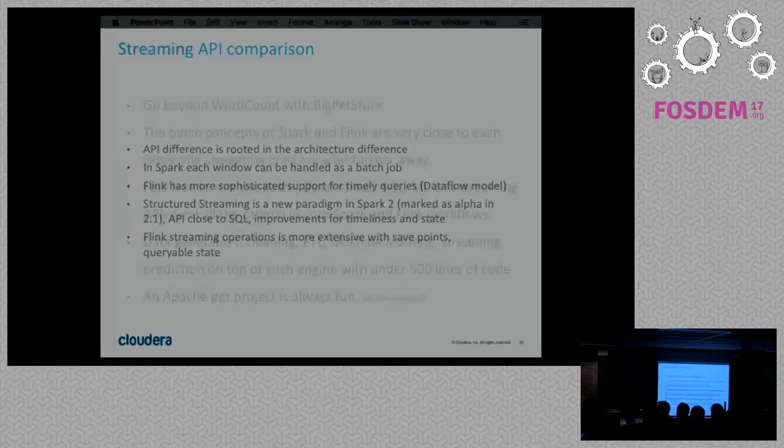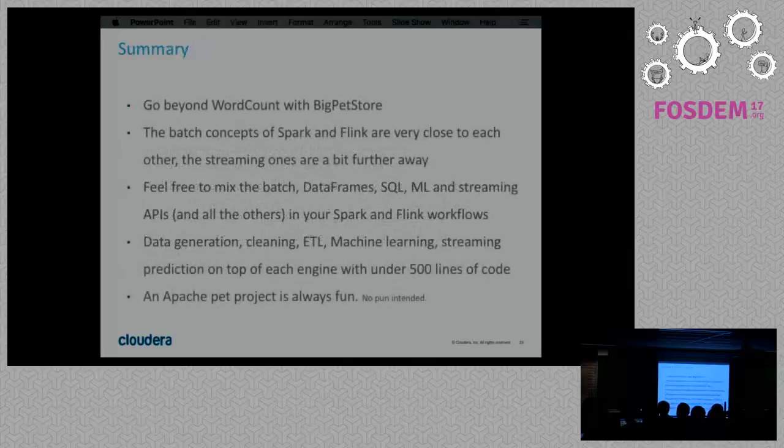So, as a summary, you should definitely go beyond word count with BigPetStore. The batch concepts of Spark and Flink are very close, but they have differences in streaming. You have seen a lot of use cases with under 500 lines of code, and it's available on GitHub, and you are very welcome to check it out. And of course, an Apache pet project is always fun.